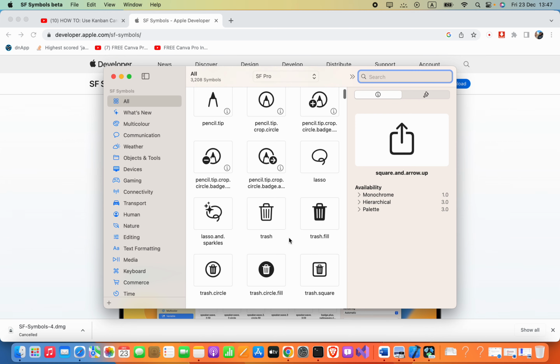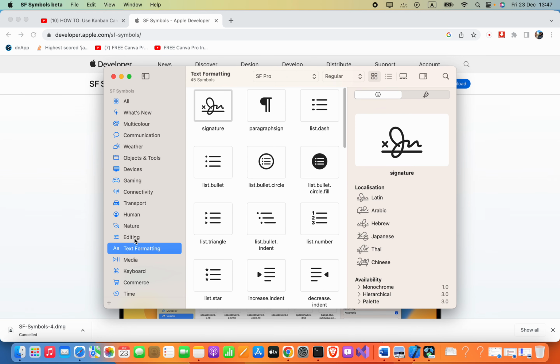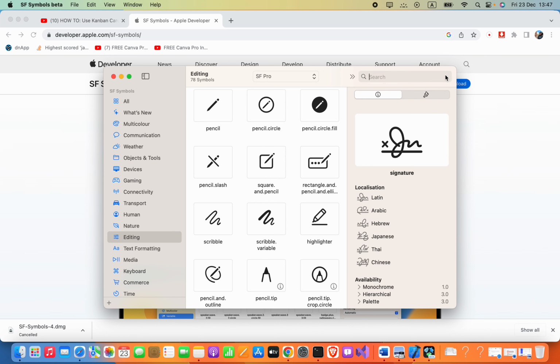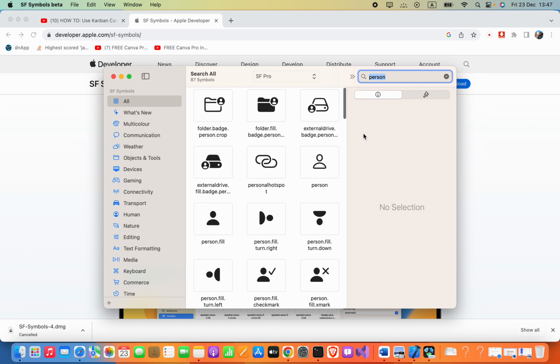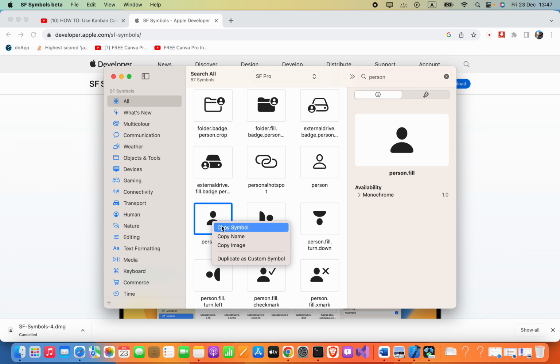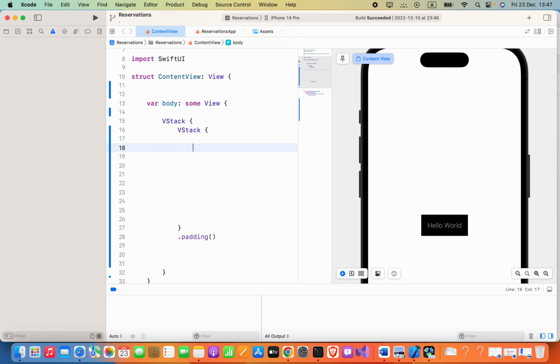So after installing that you will see something like this. Now you can select the category, otherwise you can search here. I will search person and then let's select this one and then right click on it, then click this copy symbol. Now here I'm going to just remove these and then type label.